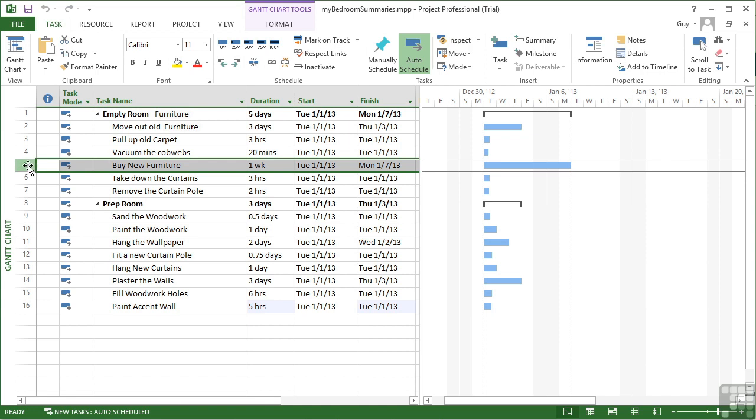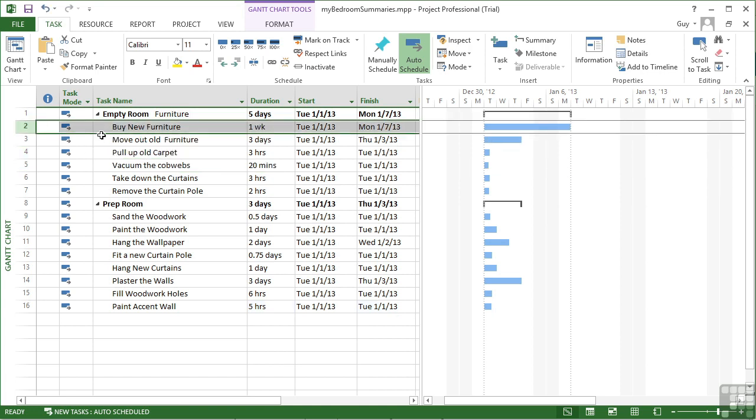So we select the task using the task ID on the left and then click and hold, and you'll find you can actually drag, and you can see that faint horizontal line is where it will drop it. So if I take it to here and let go, then buy new furniture moves up to that location there, and its progress bar in the Gantt chart moves up.